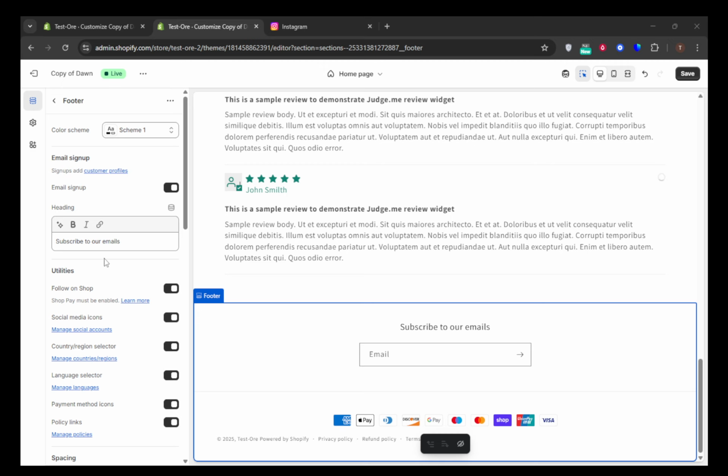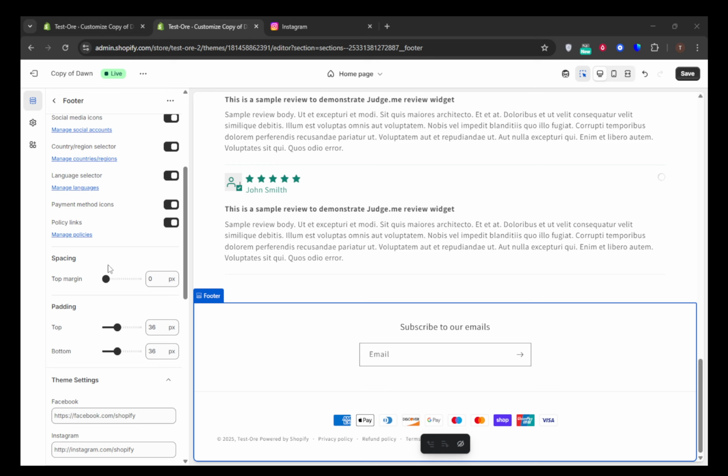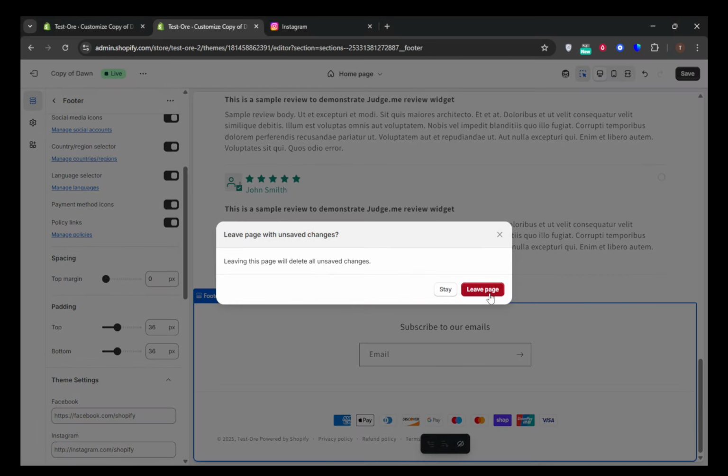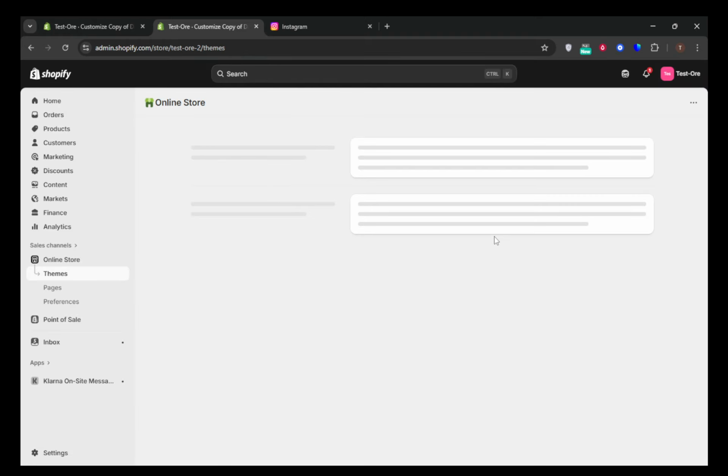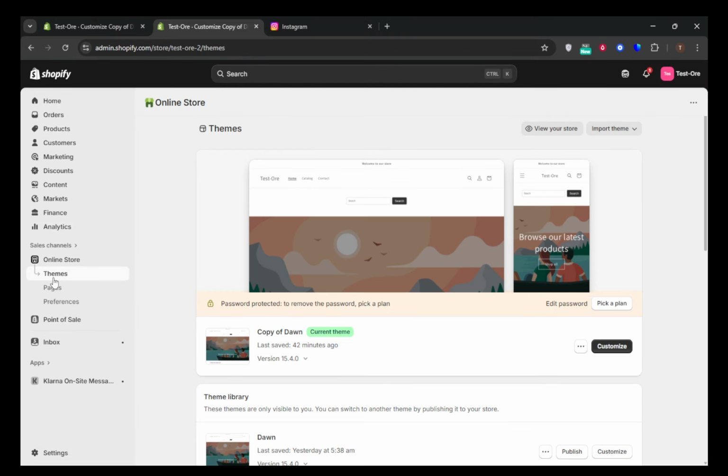To start, we'll need to access the Shopify admin section of your store. Once you're logged in, go over to the left-hand menu and click on Online Store, and then move on to Themes. This area is where we can fully customize the look and feel of your store. Now, located next to your active theme, you'll see a button labeled Customize. Click on that to enter the theme editor.